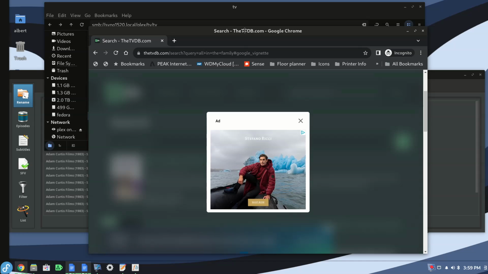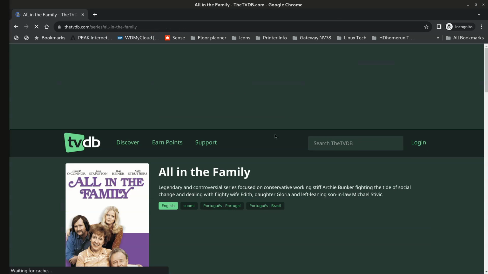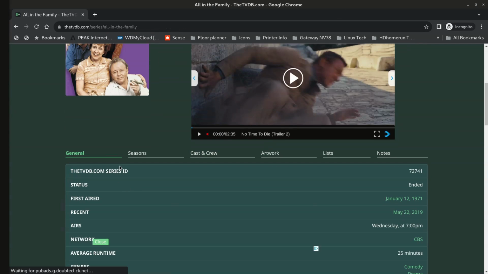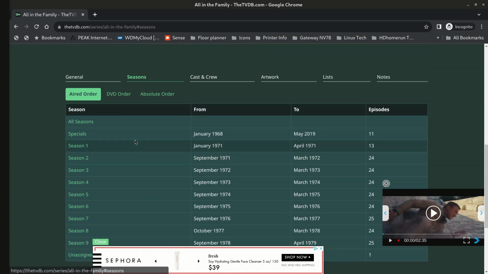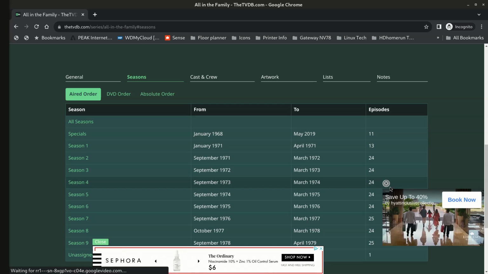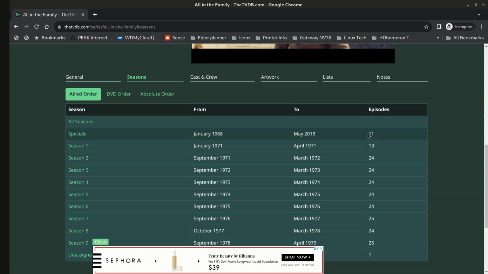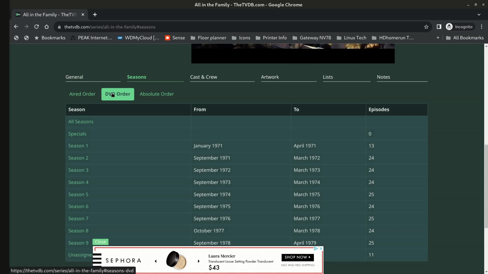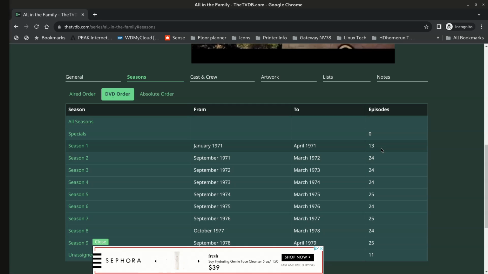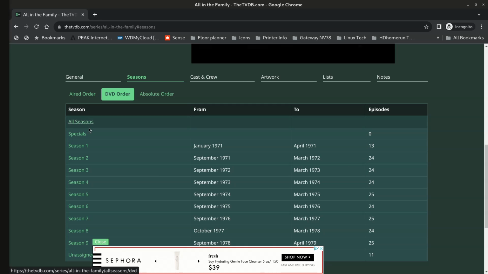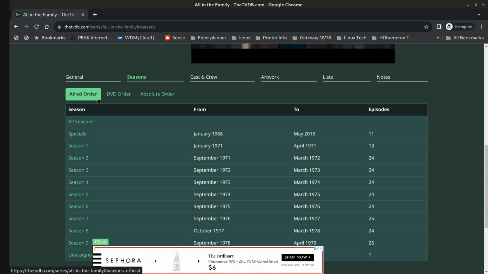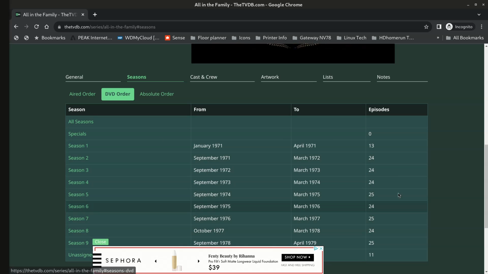Okay, so All in the Family is going to be our example. So when I click into seasons, we have the DVD order here. Sometimes the DVD order has different amount of episodes per season. So let's just go 11, 13, 24, and 24. So there's no specials. So it looks like the number of episodes is the same.